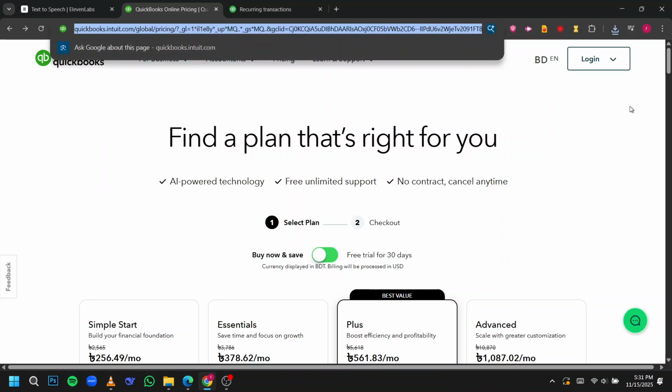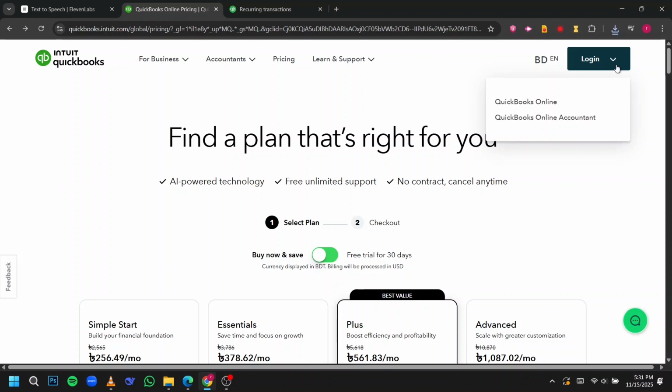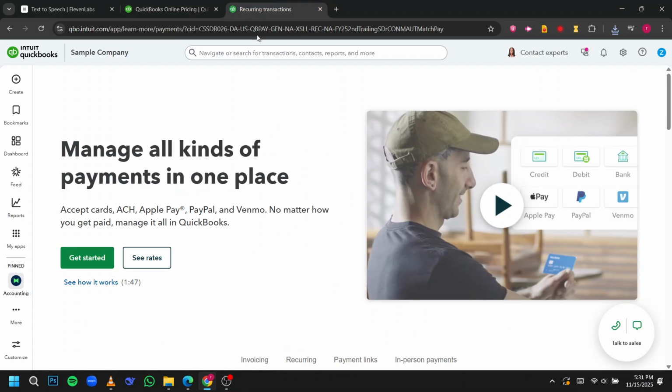Click on the sign in button to bring up the login portal. Make sure you select QuickBooks Online since QuickBooks has multiple platforms. Choosing the right one ensures you're managing your accounts correctly. Next, enter your login credentials, your username and password, and double check that everything is correct to avoid login issues. Once you're ready, click Continue and you'll be taken into your account.